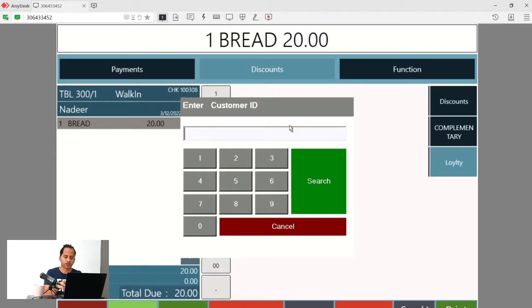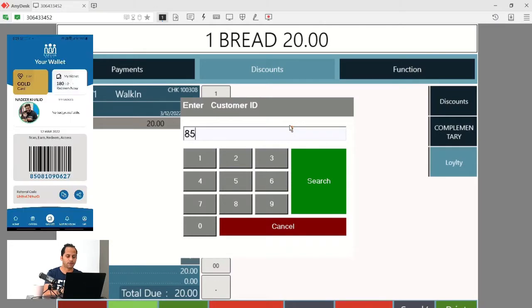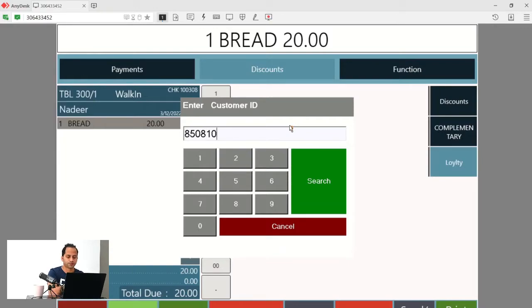From your customer application, whenever the customer wants to close the check with the loyalty application, you can ask the customer, do you have a loyalty program? If you don't have it, you can download it so that you can get cashbacks. If they are interested, you can push them to download it, or if they already have it, you can ask them to go to their wallet and share the customer ID. In this case, 850 810 90627.